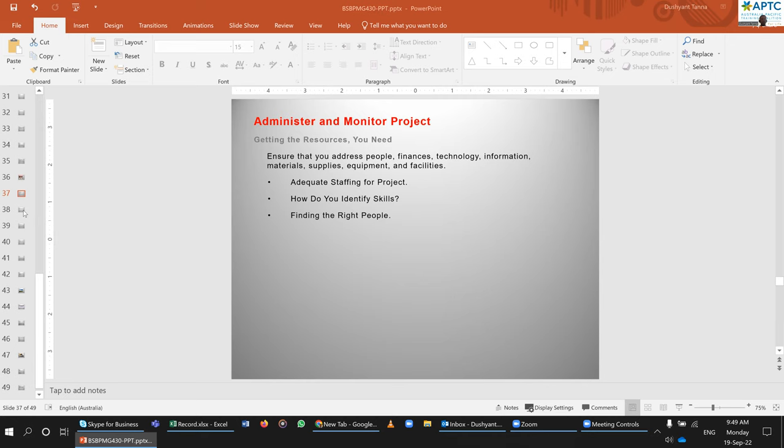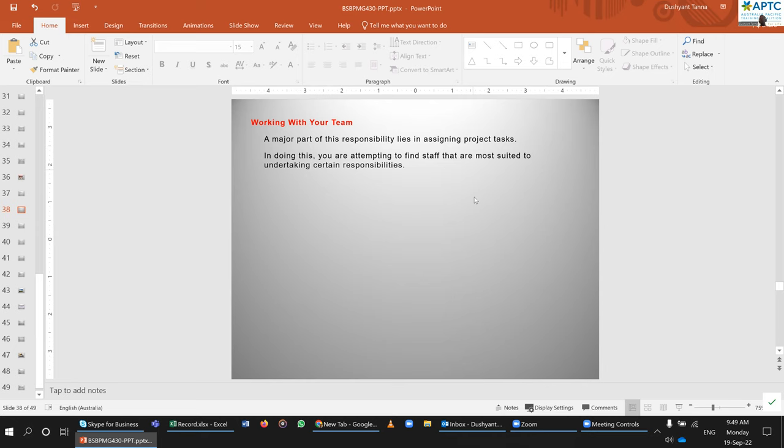Working with your team, a major part of the responsibility lies in assigning the project tasks. In doing this, you are attempting to find staff who are better suited for undertaking certain responsibilities. If I talk about myself, I'm good at attention to detail, picking up typos and mistakes, and good with numbers, leadership, management training, teaching abilities, and handling people skills. But I'm not great with writing.